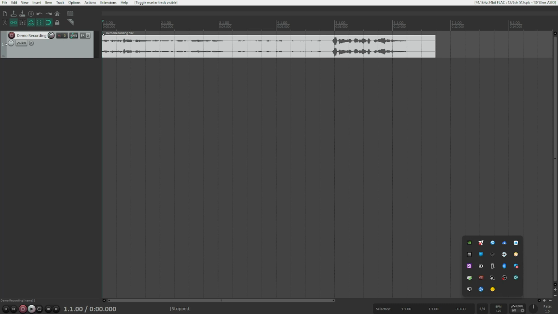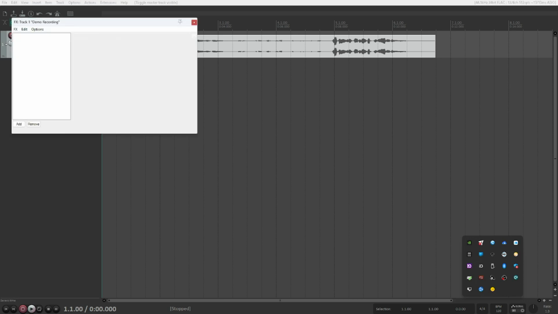That is the recording, and that is where we want to apply compression. To do that, we will select the track, one demo recording, one item, and press F to open the FX list.